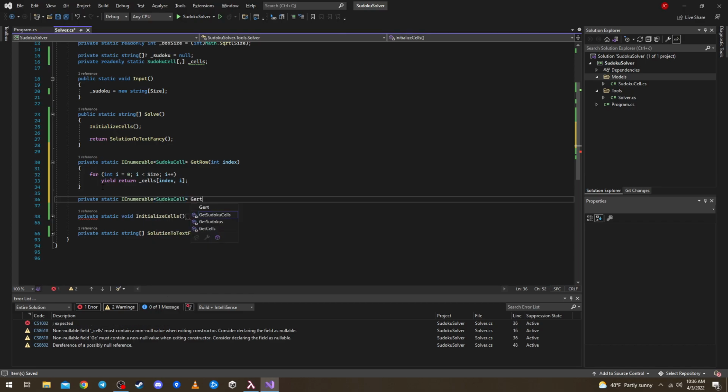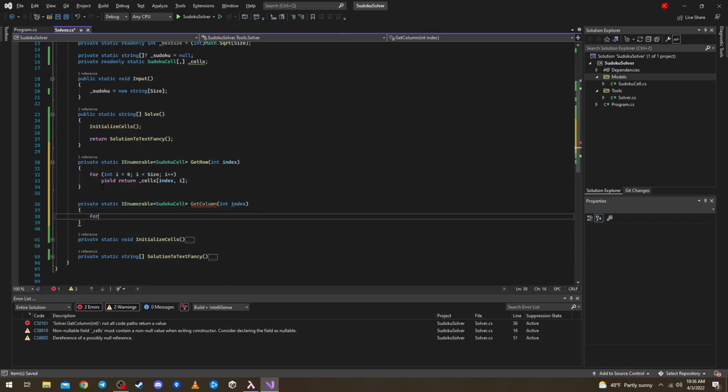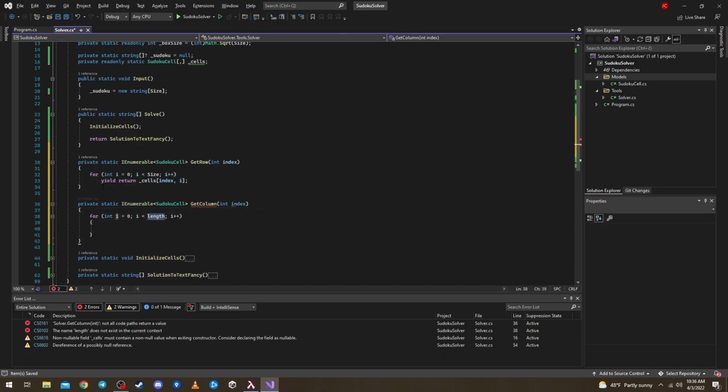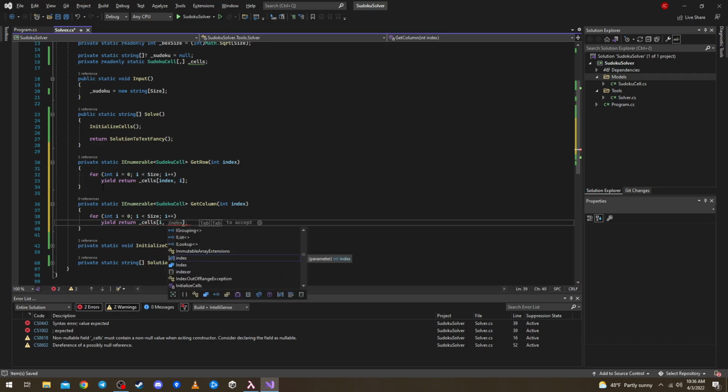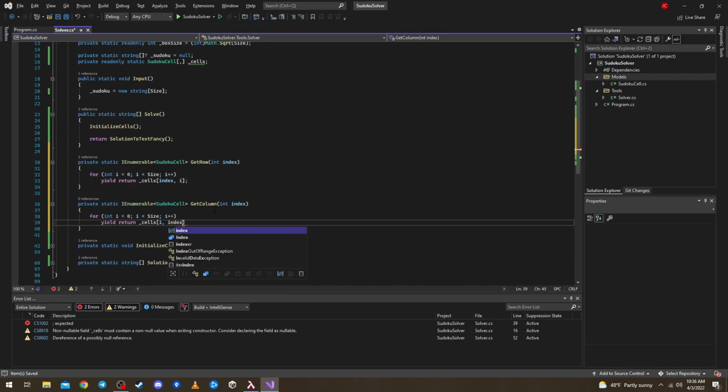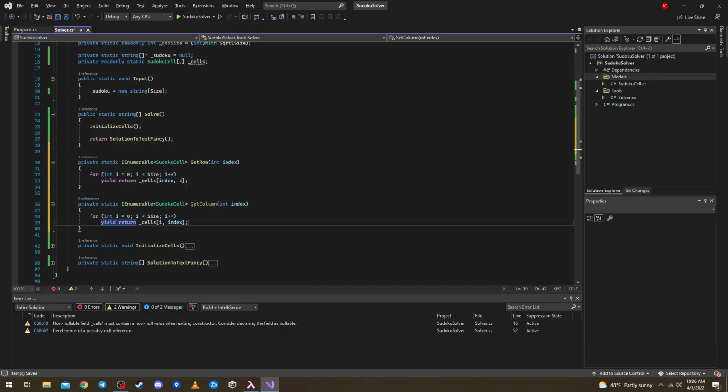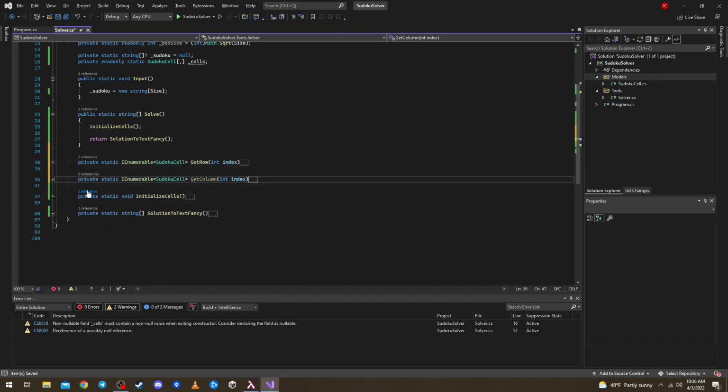Sudoku cell, let's get column by int index. Okay, let's use the for loop and use by size. Okay, and we will return each cell that is on this row I in the column that we sent. Okay, as simple as that. Now getting the box is a bit complicated.